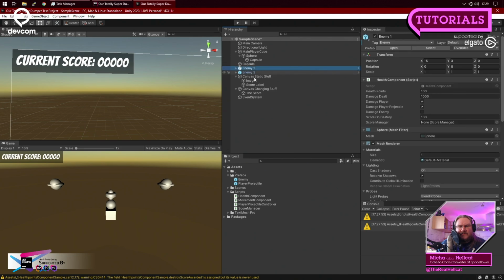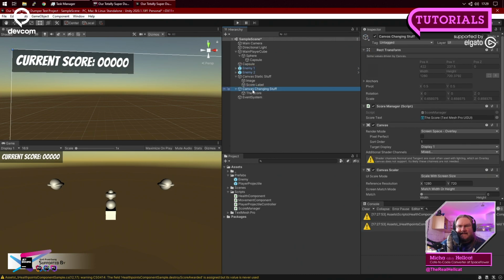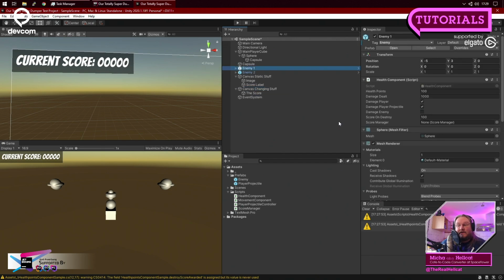And then we can go to our instances of the prefab in the scene and drag the score manager reference in there again. We have our score manager as a component on the canvas changing stuff game object. And since we can just drag the object holding the component we want a reference to onto our serialized field, this should just work if I drag the canvas changing stuff onto here. Wonderful. You see, the score manager is now from the canvas changing stuff object, the score manager component. Do this with enemy number 2 as well.